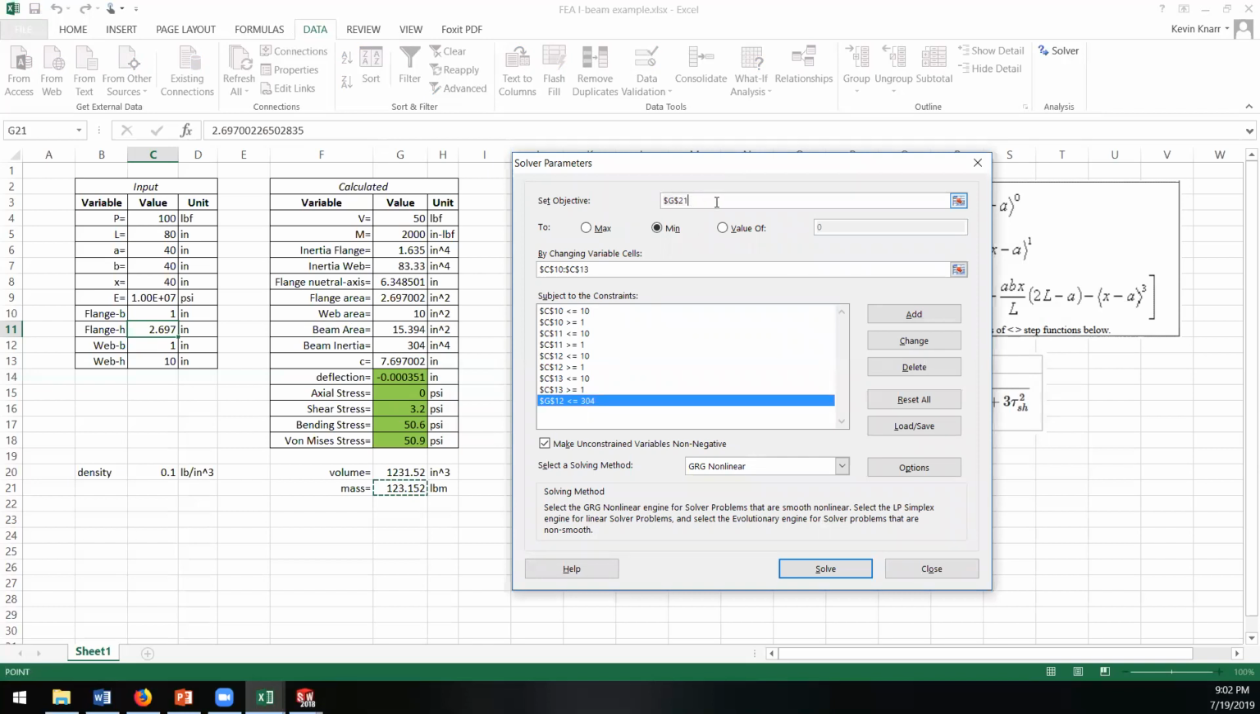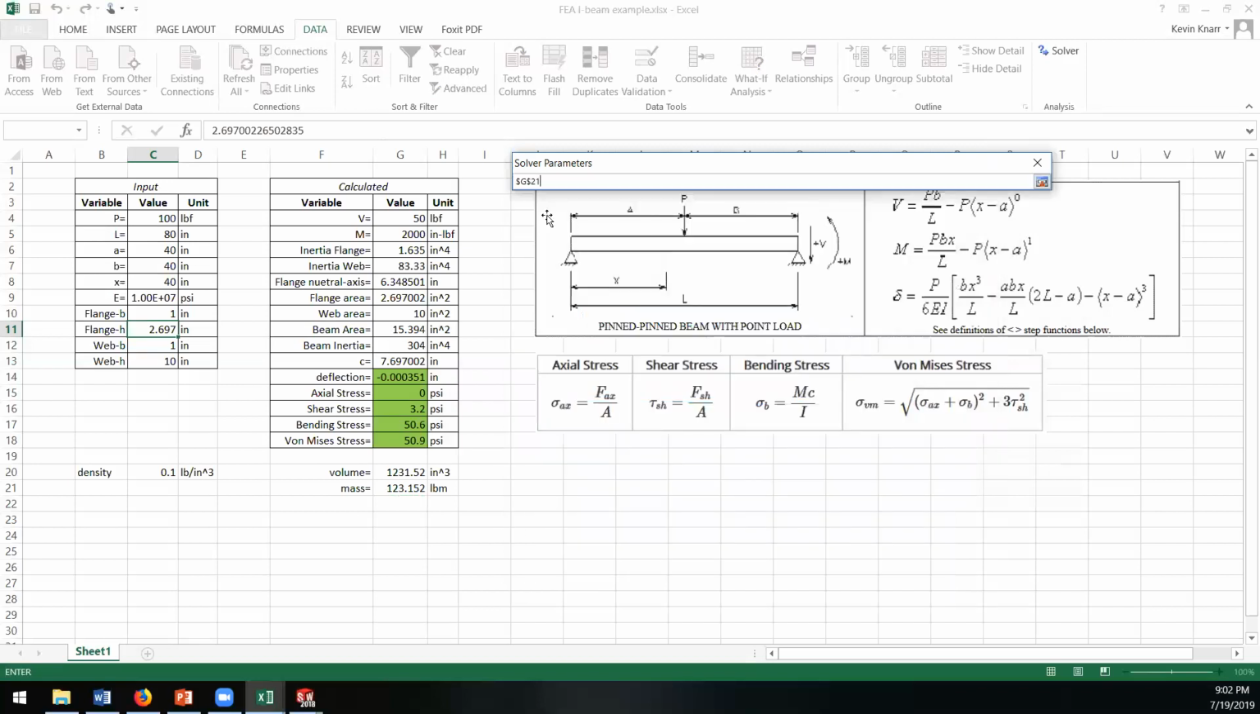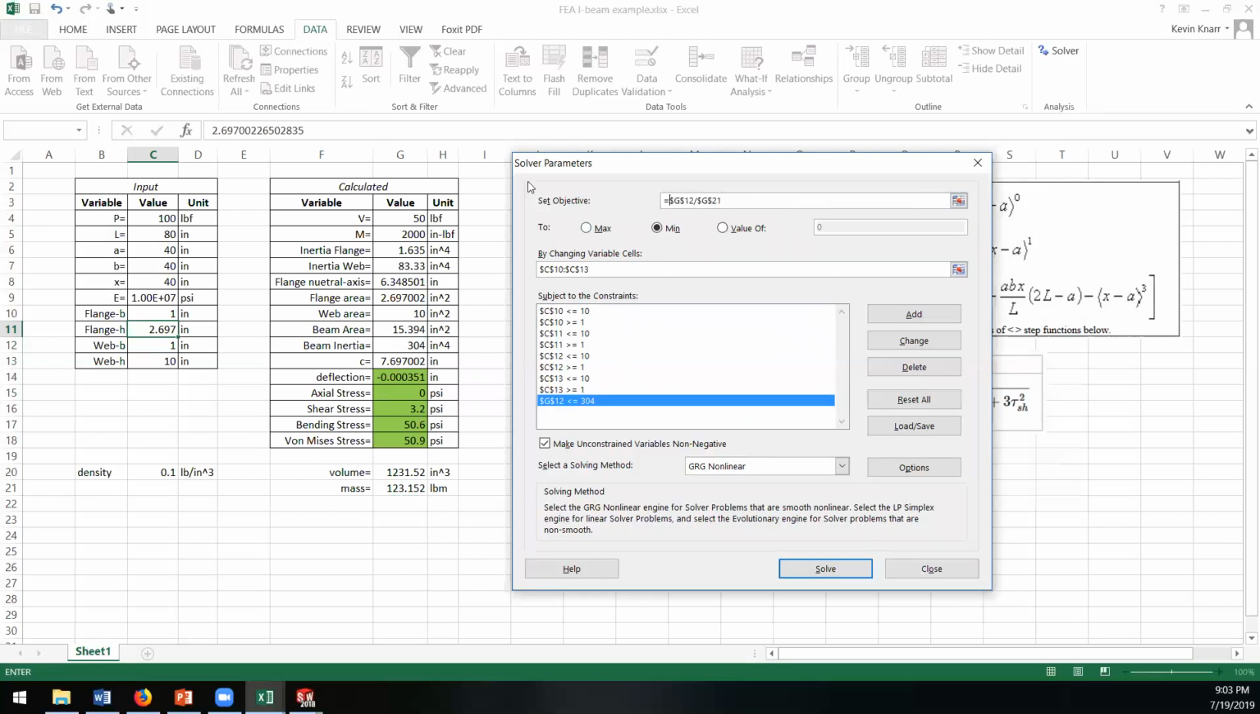Or you could set the objective to maximize inertia to mass ratio. Oh, okay. So we can do that. You can do inertia divided by mass, I might have to hit equals. And I want to maximize that, right? No. Yeah, I'm going to delete this.